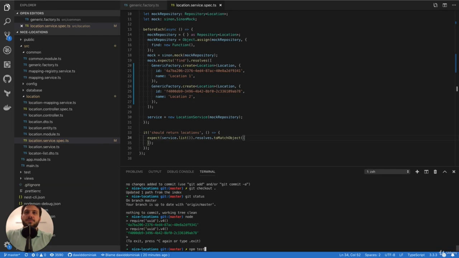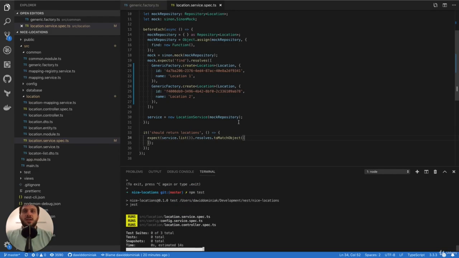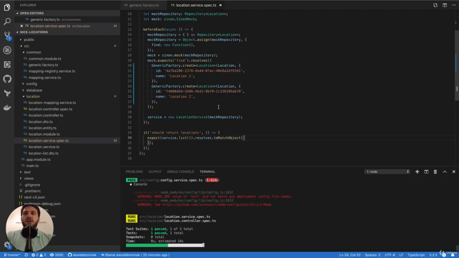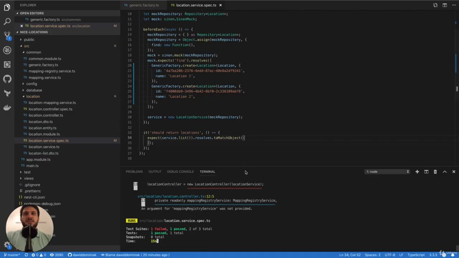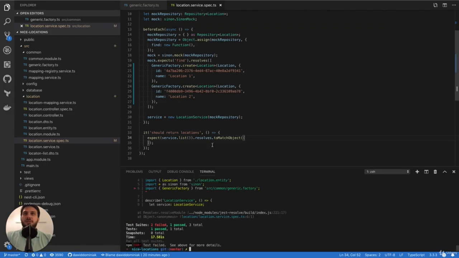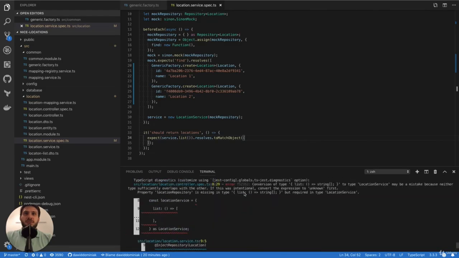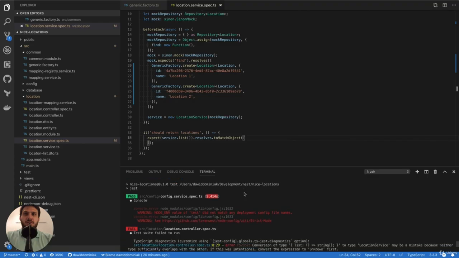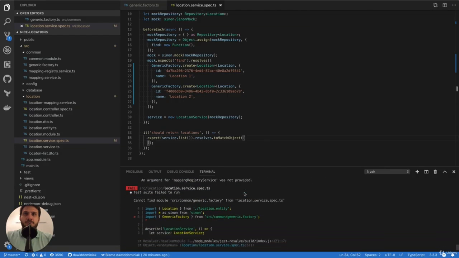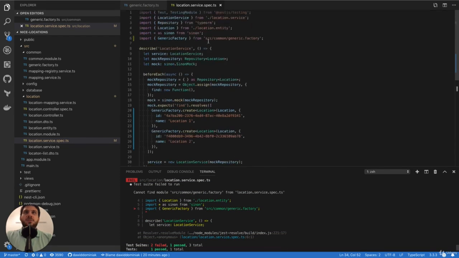Everything looks great. And as you can remember, we expect that the list method will return the empty array, but it's not the case. Let's check it. It's not the case because our mock repository will return two locations. So we are expecting in reality that this match object will have the two locations also.